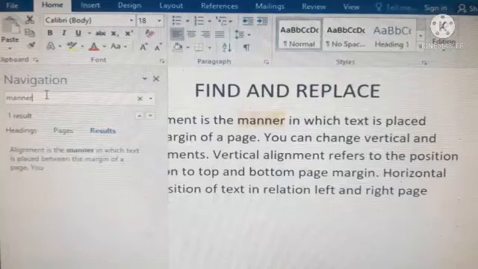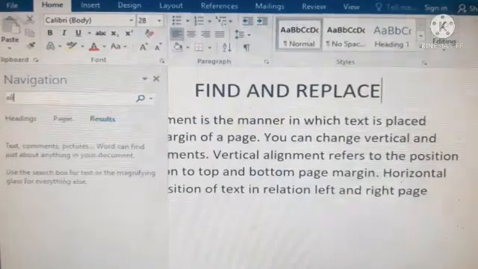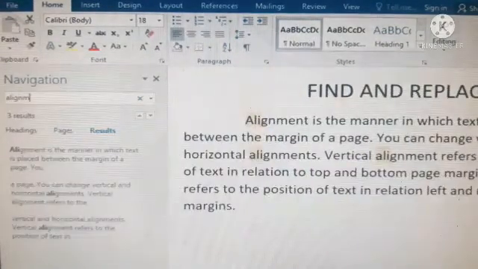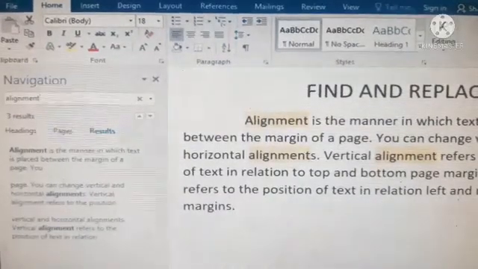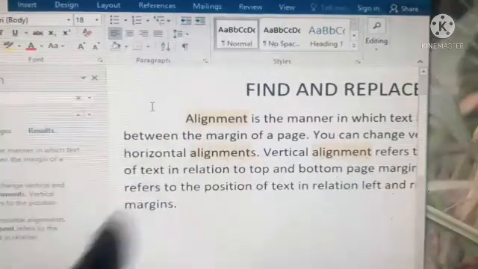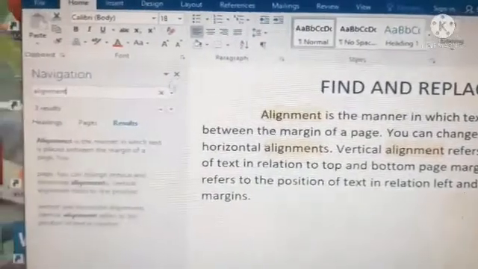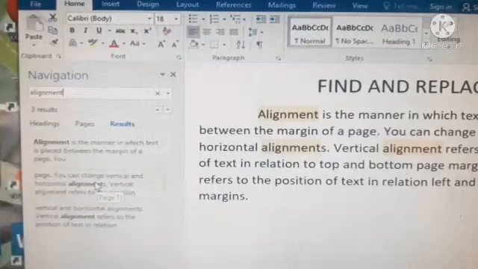Here I am going to type another word. I am going to type alignment. If you type alignment, wherever you have the word alignment in our document, it will be highlighted in yellow color and the result will appear in the navigation pane. Okay, so this is the use of the find command.